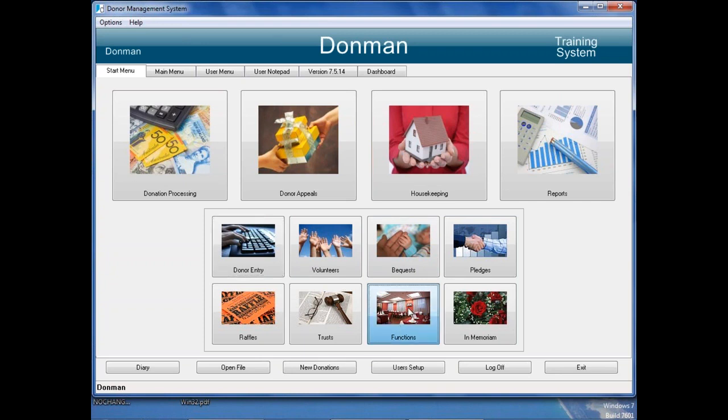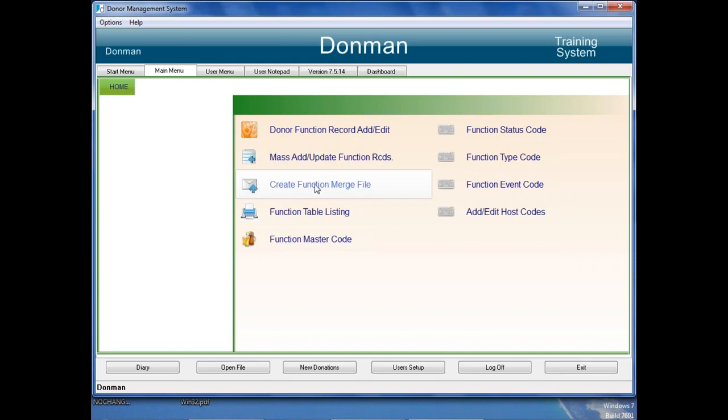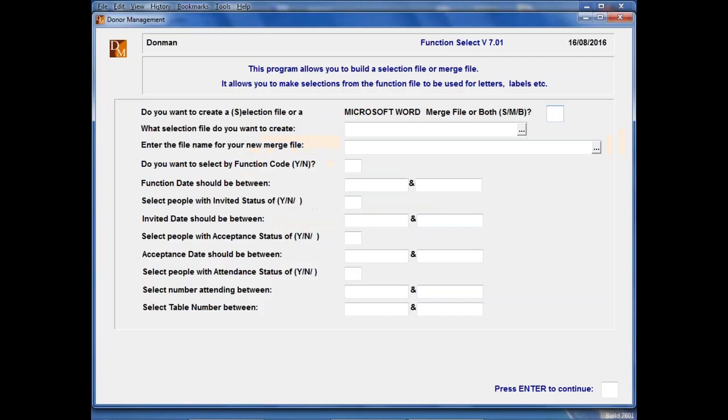If we go back into the function area, you'll see an option here that says create function merge file. This program will allow me to create a merge file, but also to create a selection file if I want to do something else with the records. At the top of the screen, it'll create a Microsoft Word merge file, or both. If I don't need the selection file because I've created everyone that I need to and I've sent out the invites, then I might just do a merge file. Then we can type a name in. In this case, I've got Ball 2016, and this might become my final list for the night or the afternoon.